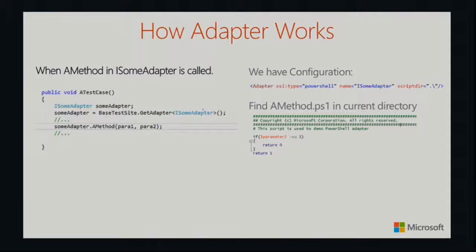So for this one, it's a very simple one. We just want to check whether the second parameter is equal to 2 or not. If it's equal to 2, then it will return 0. If it's not equal to 2, it returns 1. And then when the PowerShell adapter is called, it will run the method.ps1 and return the result.